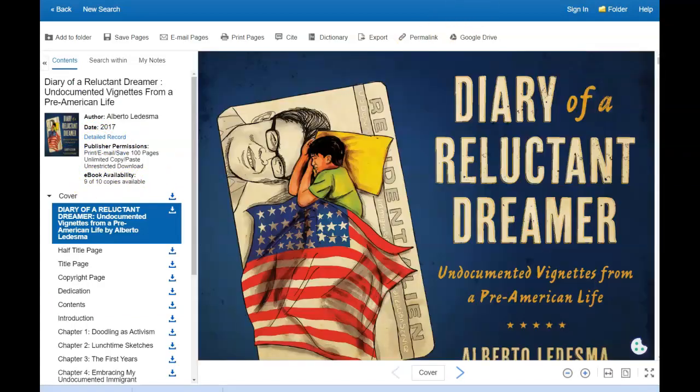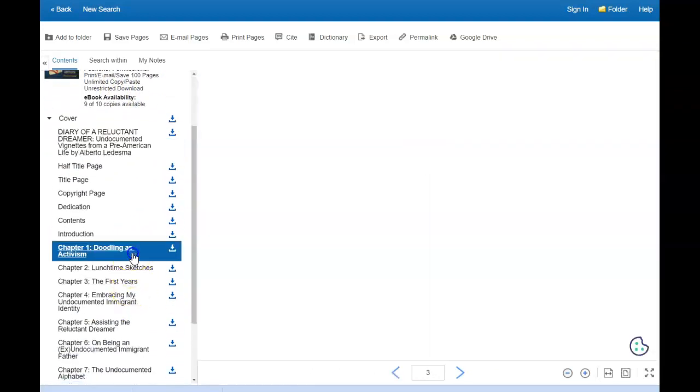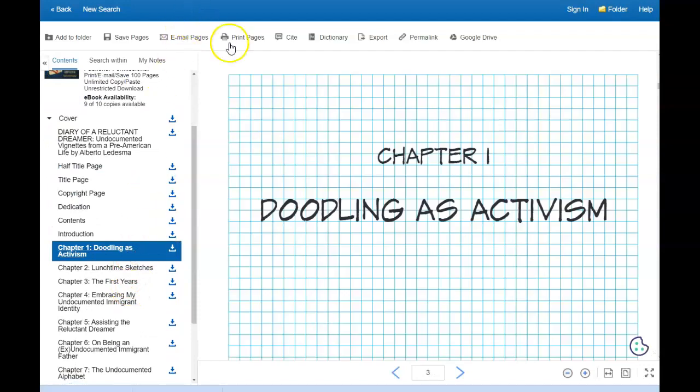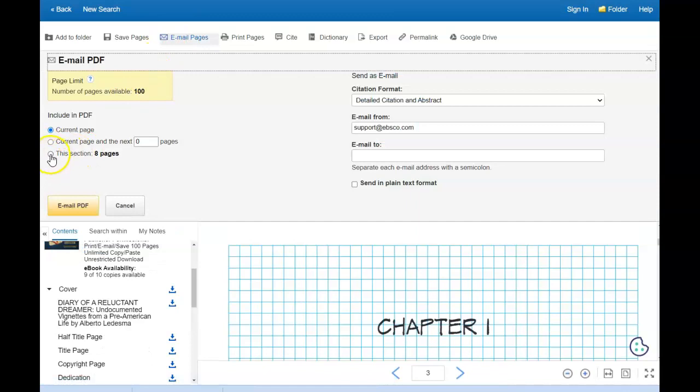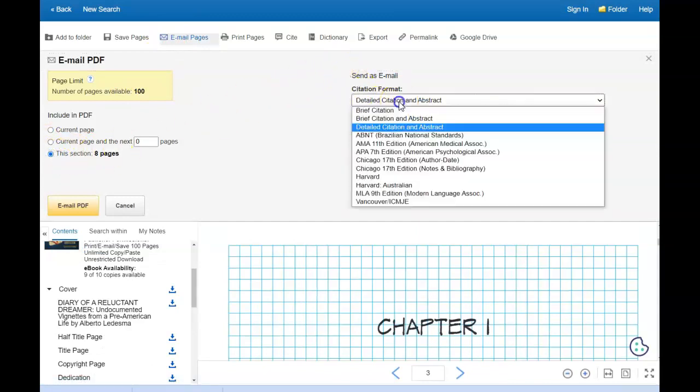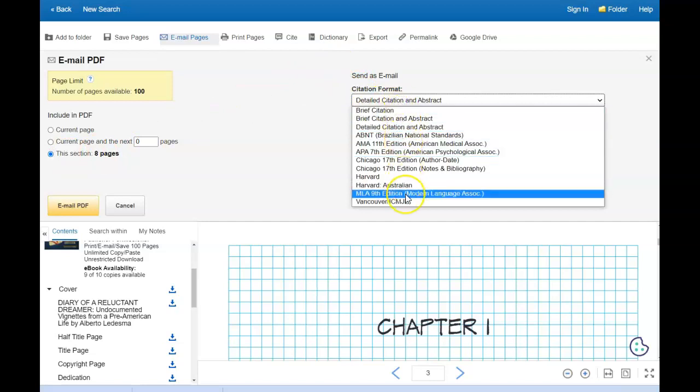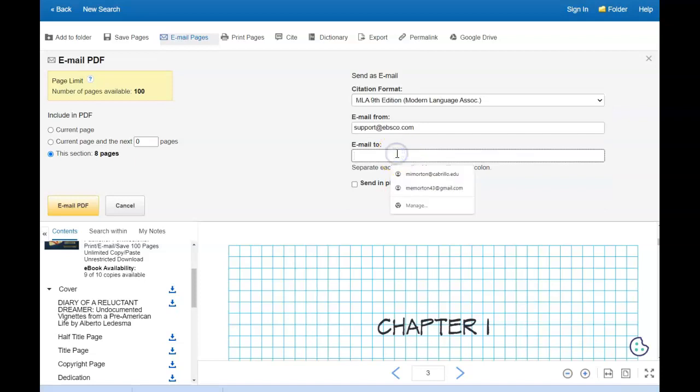But if we look in another book, this one, Diary of a Reluctant Dreamer by Alberto Ledesma, you can see you can email or print up to 100 pages. So if I go into chapter 1, I can email myself this chapter or specific pages. I'll also want to get the citation I need, and then I can go ahead and enter my email.